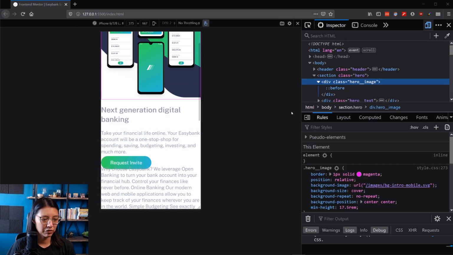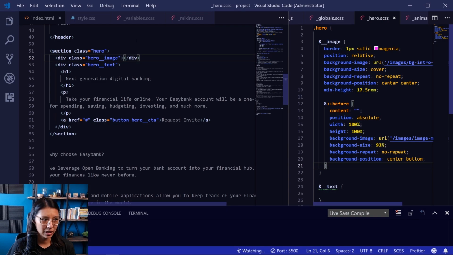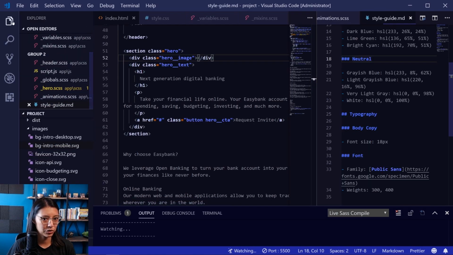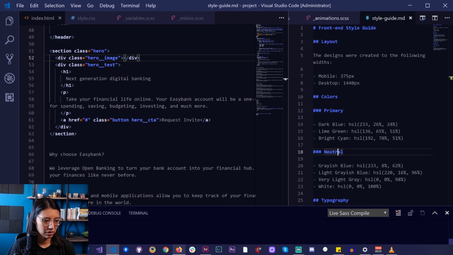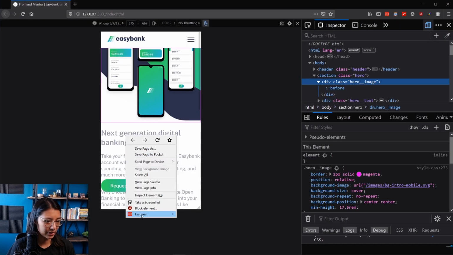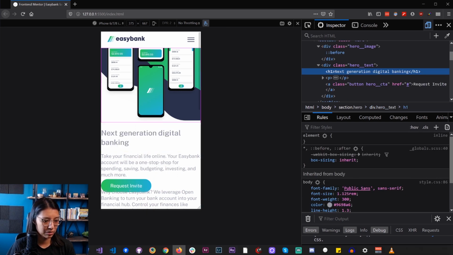I believe the font family itself should be the same as some of the title fonts that we have. Let's check out our style guide just to make sure what we're doing. Okay, so the font family, we just are using Public Sans for everything. Weight 300 and 400. 300 is light, 400 is regular. The font still looks slightly off. Let's just check this out. It's Public Sans, so maybe we just need to make the font size bigger.